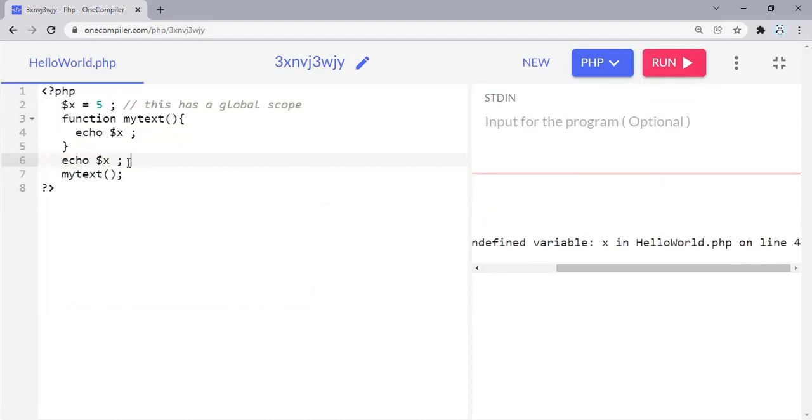First, it printed this line, so it output the 5, and then I called a function, right? But in the function, we haven't defined any variable x. Now, we have seen that this variable has a global scope. Global scope means the variable can only be used outside the function. It is just like this.